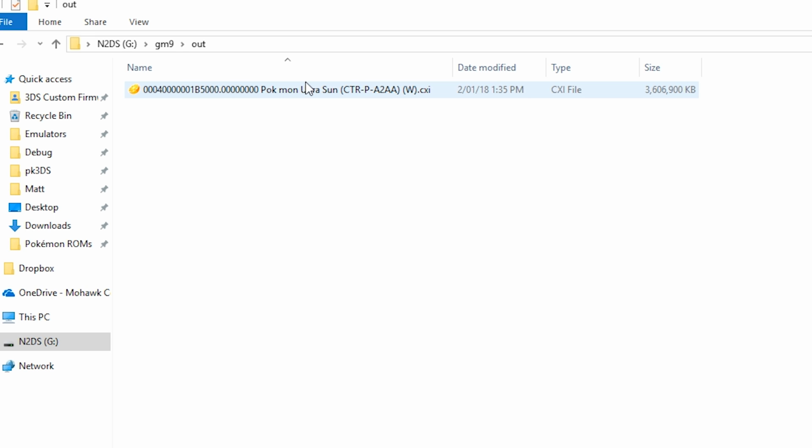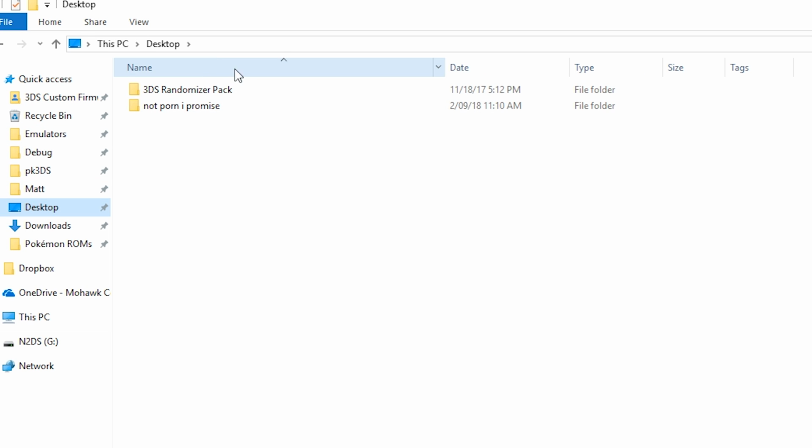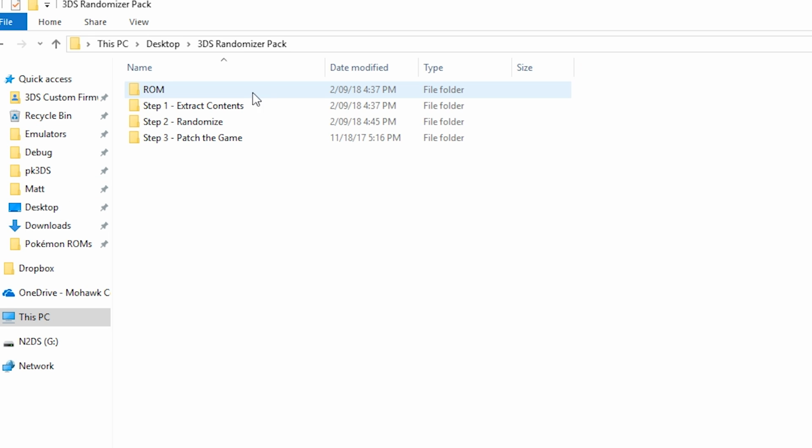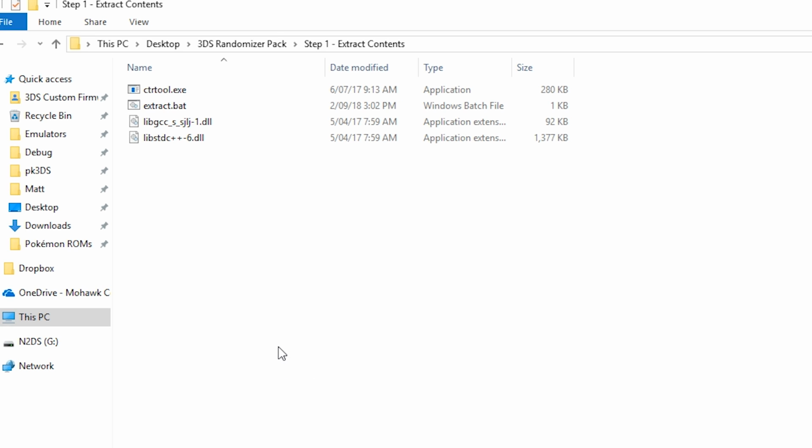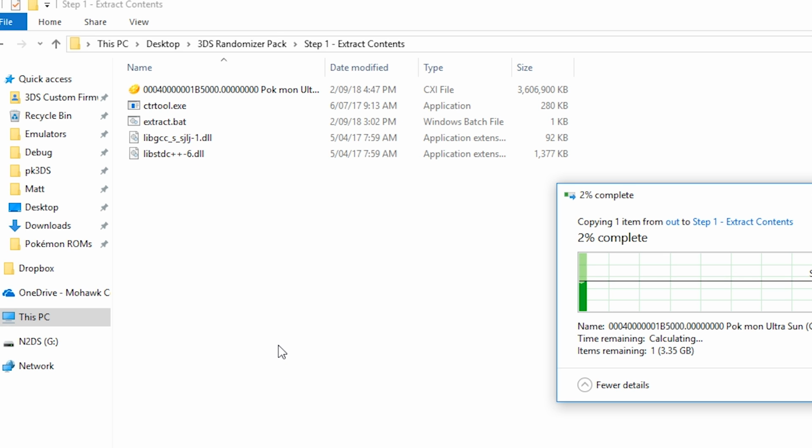So what you want to do with this is fairly simple. You can cut and paste, you can copy paste, or you can just drag and drop the file. We're going to go ahead and copy paste this into the 3DS Randomizer pack and the Step 1 Extract Contents folder. Now, because this is a fairly large file, it's going to take some time to move over, so we're going to go ahead and cut the video to when it's done.